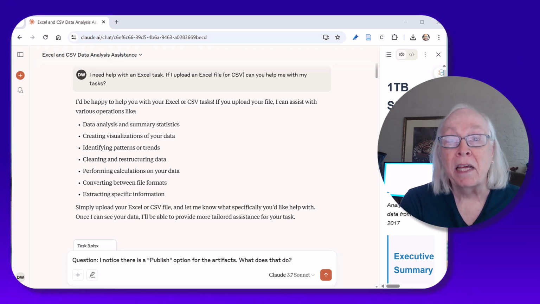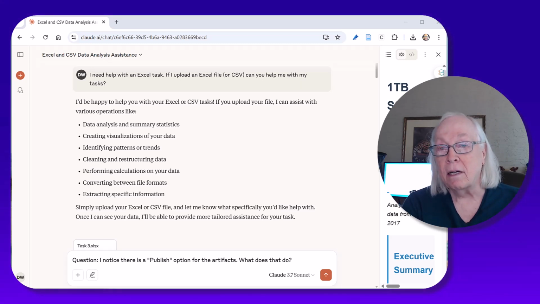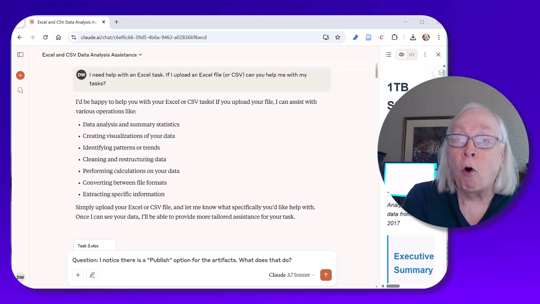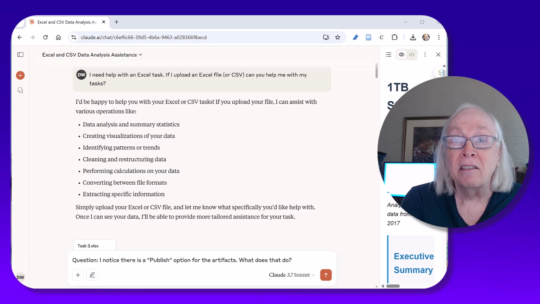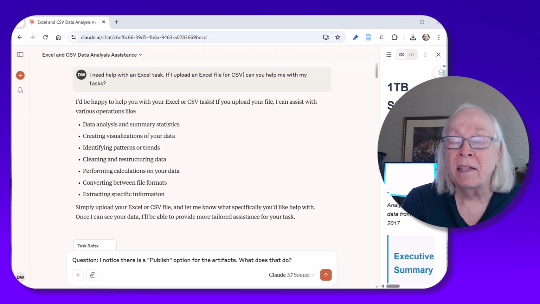I had previously tried to use Claude, which is perhaps my favorite AI tool for doing coding. I teach some courses where we use R and moving to Python, and Claude is an excellent tool for helping with that. But I thought, let's just look and see what the latest capabilities of the free version of Claude are to work with Excel files.